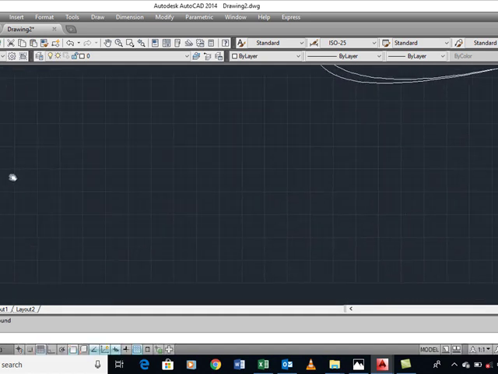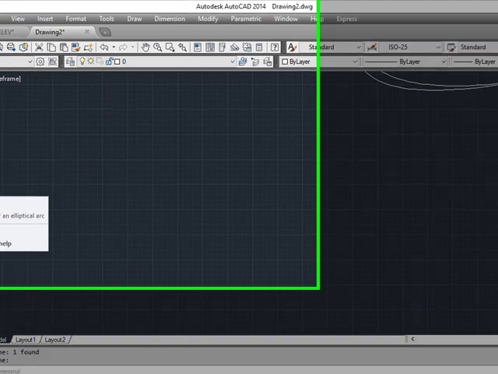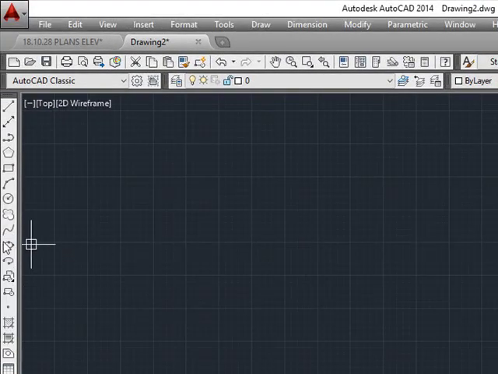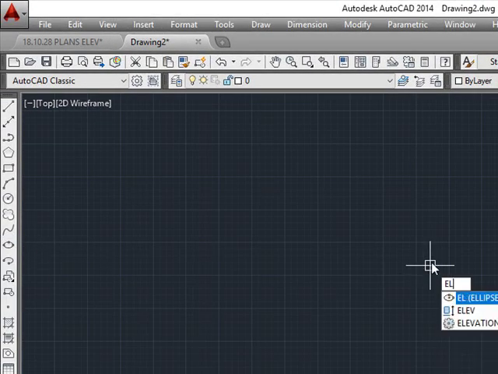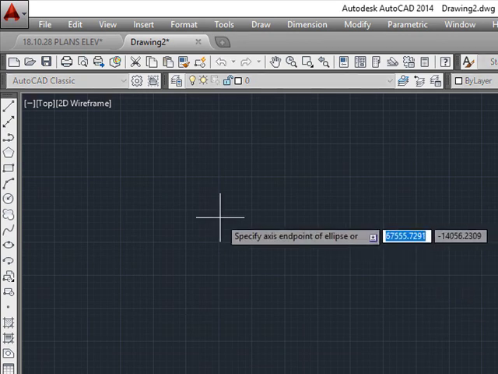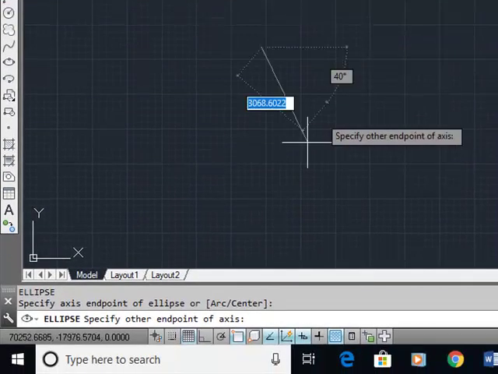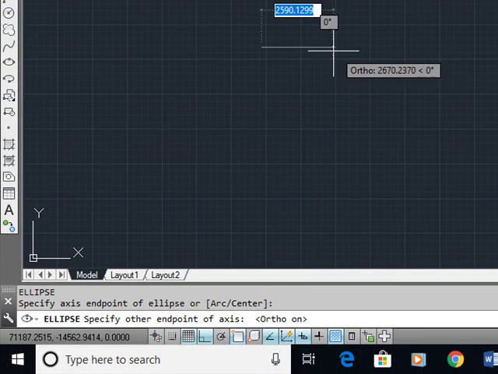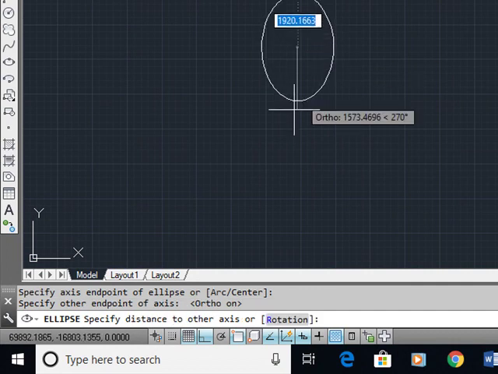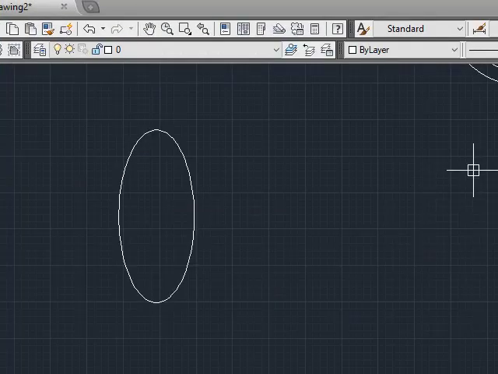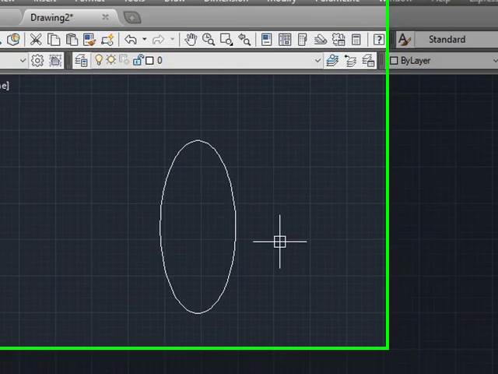The next option we are going to study is ellipse. The shortcut for the ellipse is EL. Just type EL and enter. We have two radii for the ellipse, the short radius and the big one, like this. You can easily make an ellipse.